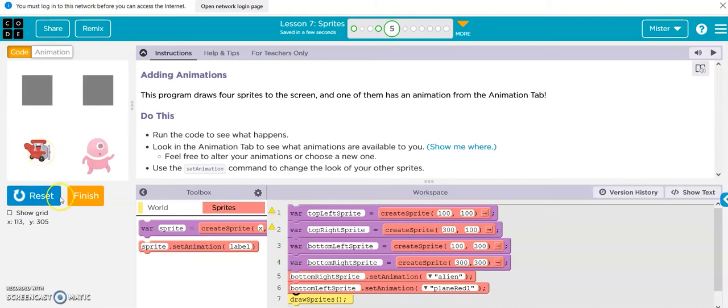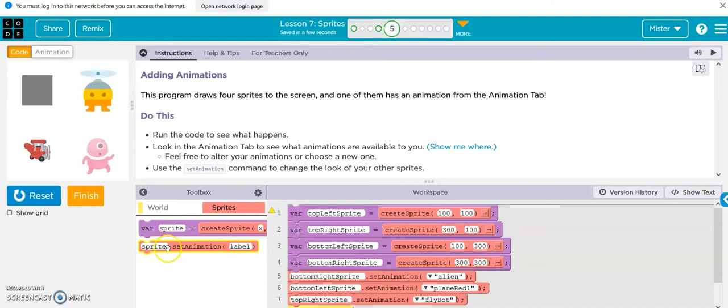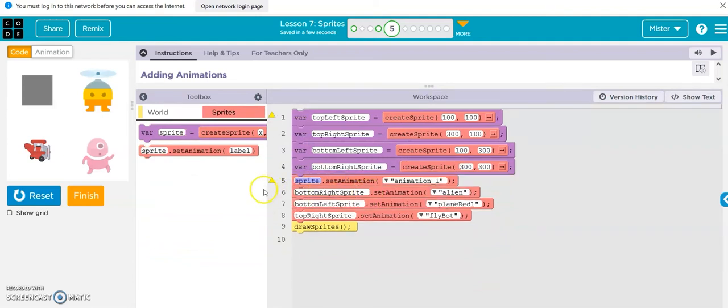There it is. Grab this other one. Copy, paste. Flybot. There it is. And let's go ahead and drag the last one in there. Top left. And it'll be the bunny.